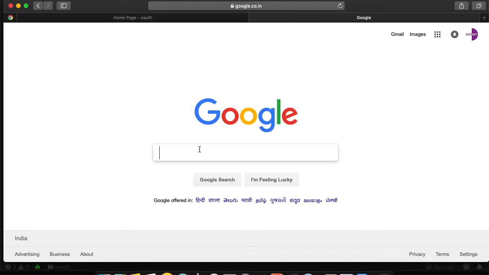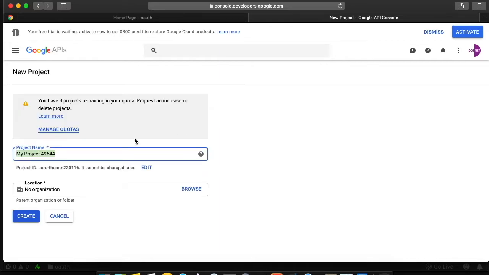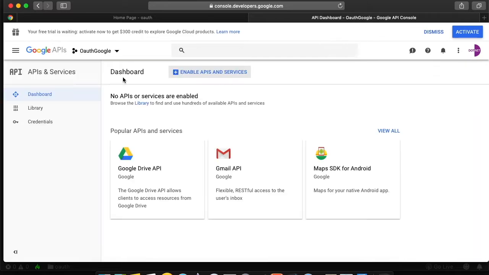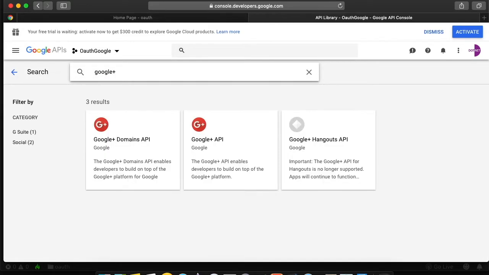Okay, the very first thing you need to do to create Google authentication for our ASP.NET Core application is go to console.developer.google.com. Here's that link. After entering the Google Cloud Platform, the very first thing you need to do is create a project. Here, in my case, I'm going to use the project name OAuth Google and just create the project. The next thing is you should enable APIs and services, and after that you should select the API that you would like to use. In my case, I'm going to use the Google Plus API.